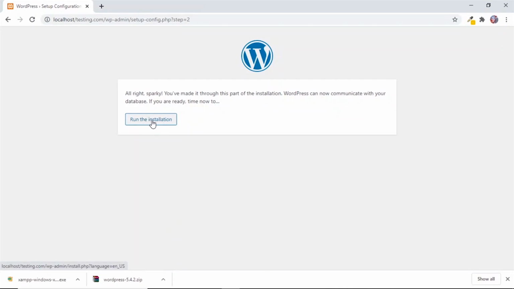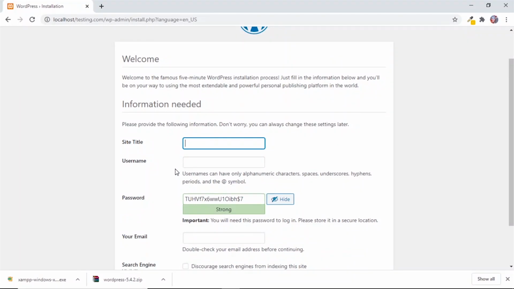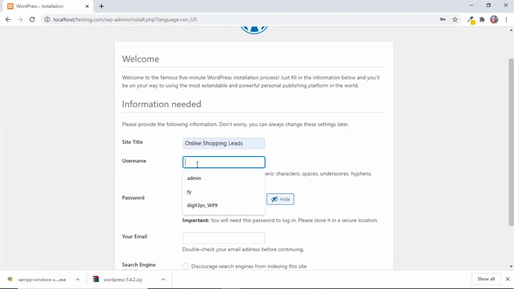Now it is asking you to run the installation of WordPress on your website. So just click on run the installation. It will install WordPress and ask you the WordPress configuration. First it is asking for your website title. I'll just give it, for example, online shopping leads. That's the website title.